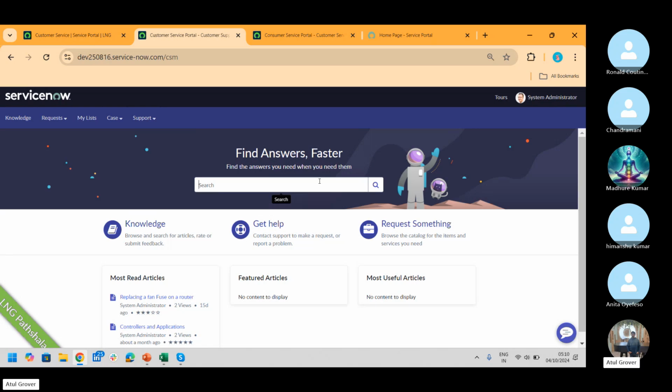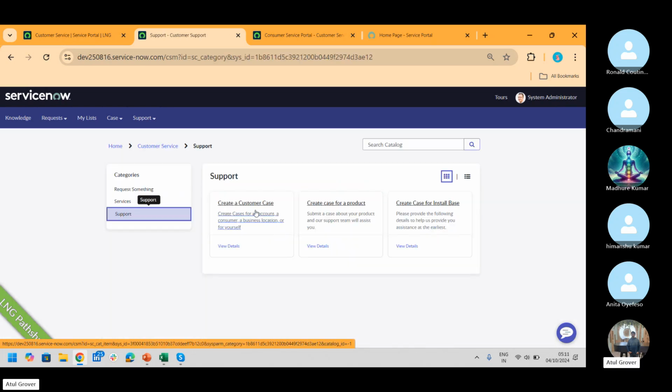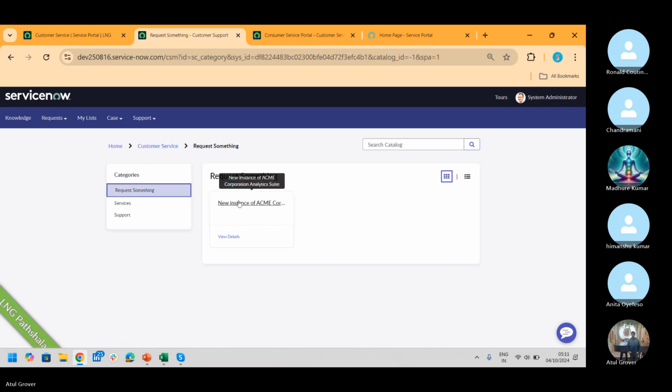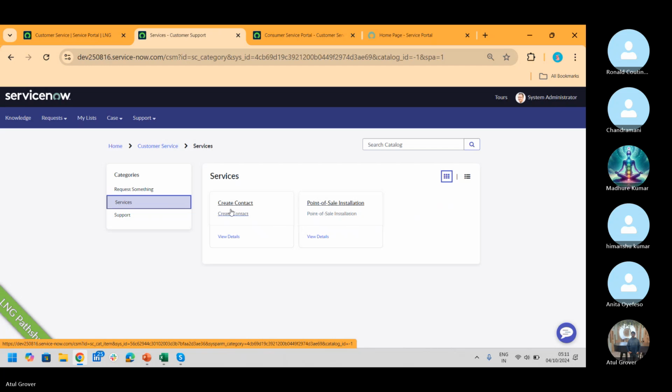The same way we do in the portal. Search the knowledge article, get help. I want to get the case, which I can see here as well. I can request something. New install of ACM. I can say services, new contact. In my company, a new employee is joining and I want to create his account. Then I have to raise a request like this.